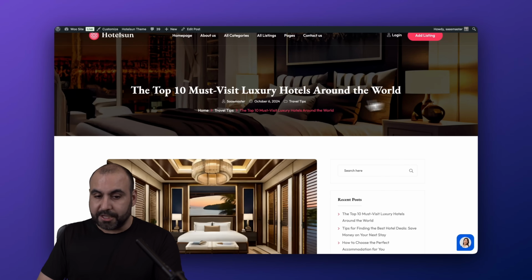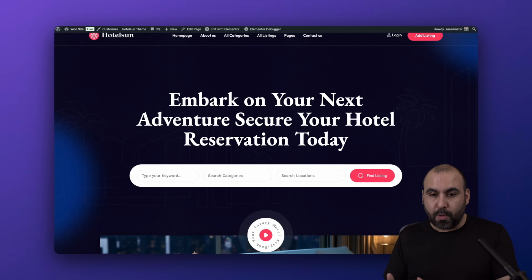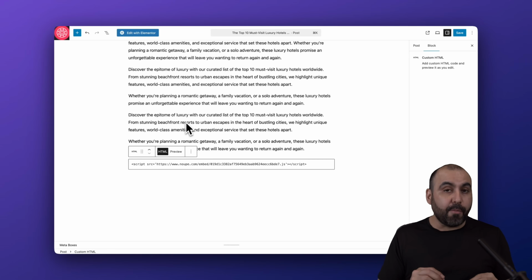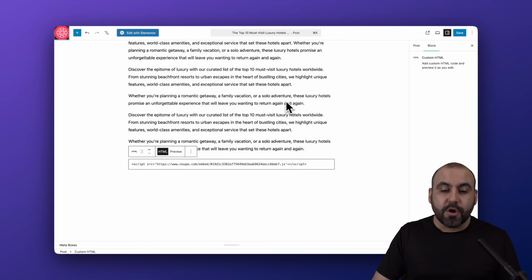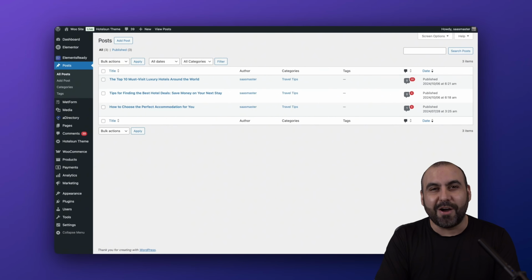You can do this with a page too. For example, if I jump into a different page, it's not going to be visible because I've added this in an individual page. So you have two available options: add the code into the entire WordPress website, just like I showed you, or an individual page or post. So it's up to you how you want to add this.